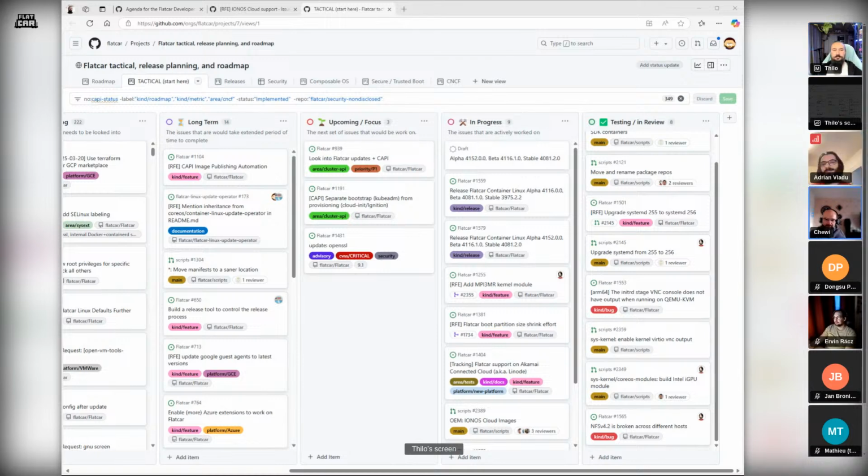Gotcha. Sorry, I don't know if Adrian sounds totally glitchy to everyone else. Yeah, no, I think it's the connection to the server. That's fine. I could roughly make out what was said, which is good.